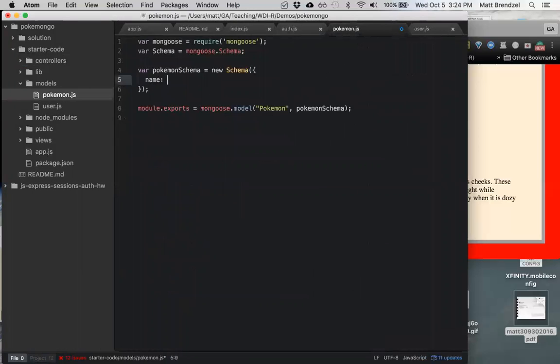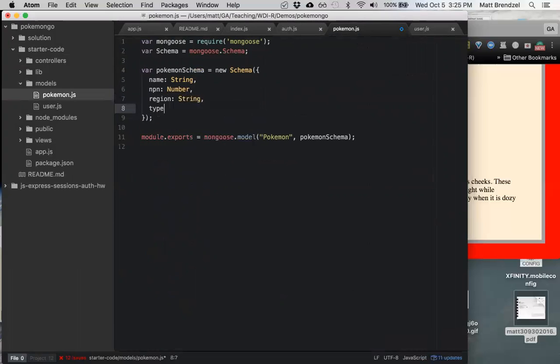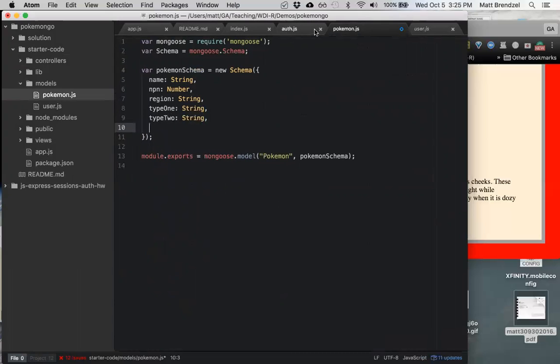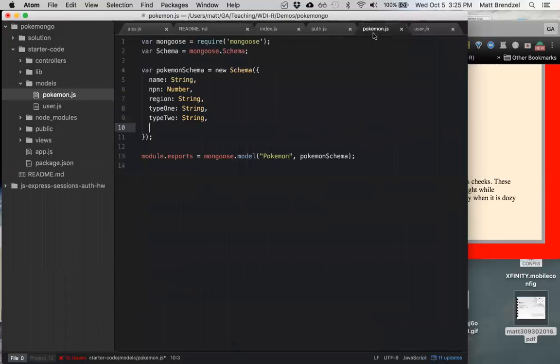So we have a name, string, NPN, which is a number. We have a region, which is a string. We have type 1, which is a string. Type 2, which is a string. And any other properties? Description, right? Which is also a string. Cool. That's actually pretty much it. Now we have a Pokemon schema.